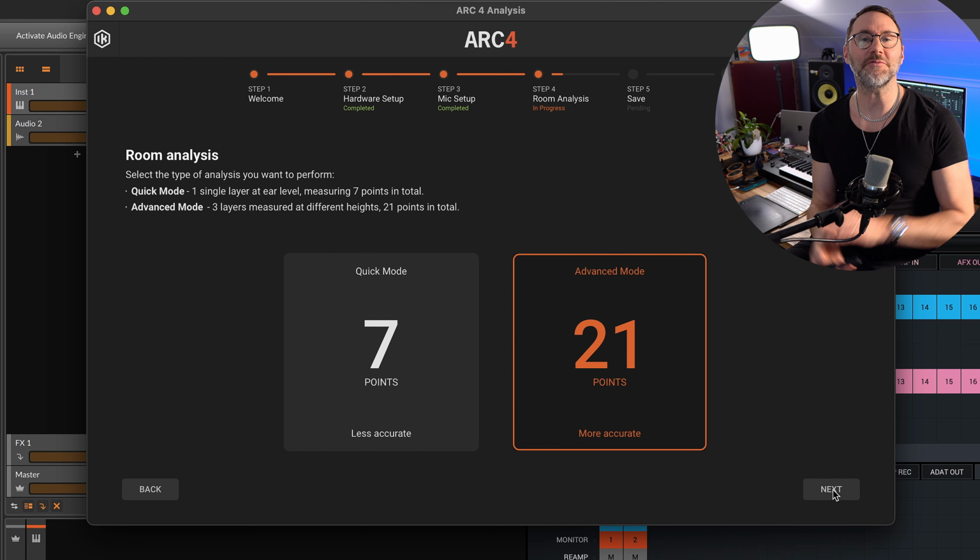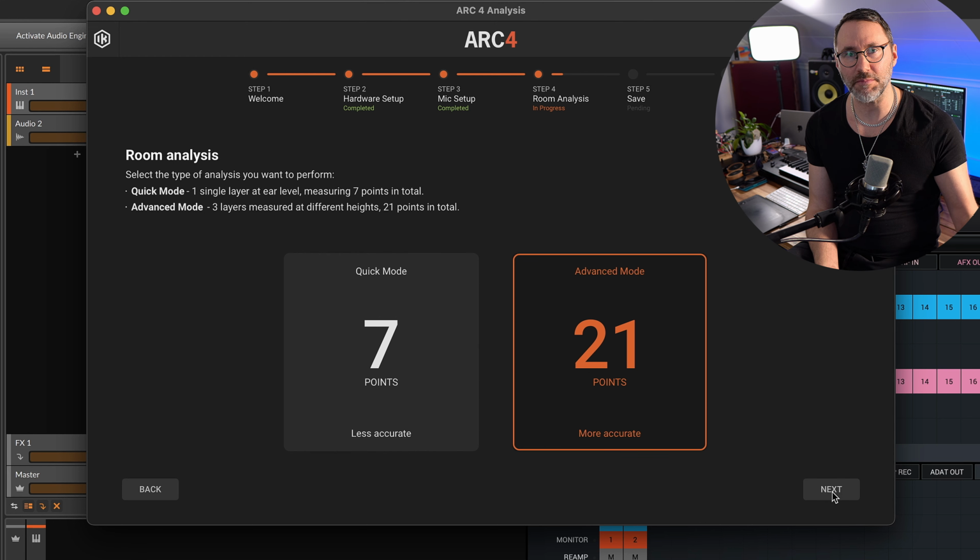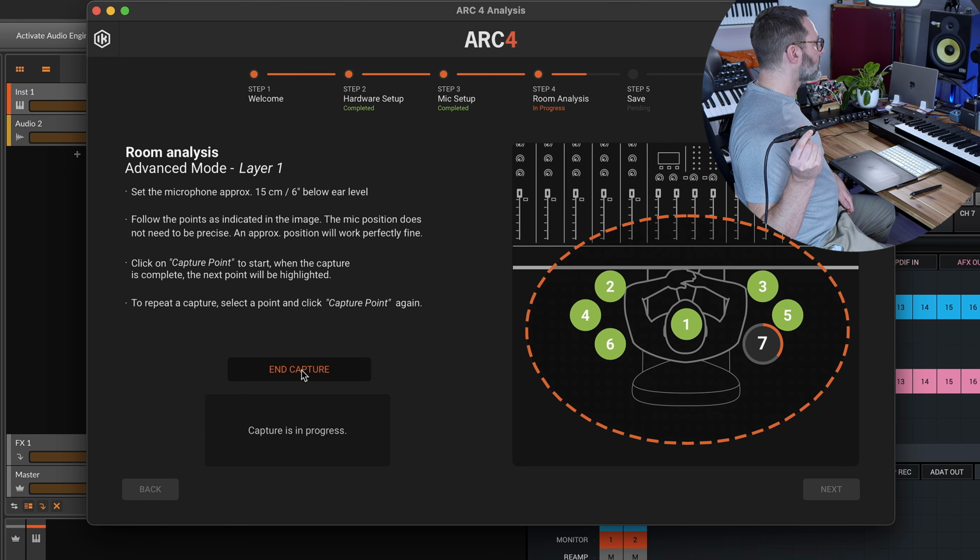The Arc Studio software actually lets us select between a quick mode and an advanced mode. The quick mode, which is obviously faster, will measure 7 different positions, while the advanced mode will measure 21 positions. So it will take a little bit more time to run the advanced mode. But of course I want to run the advanced mode for my setup. Oh, and my number one recommendation during the calibration process is to grab a pair of really isolated headphones, because the sine sweep is a little bit annoying.